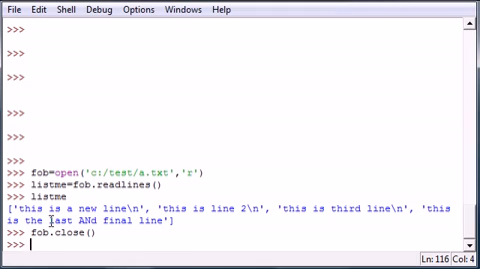What we want to do now is modify this list. So we want to modify, let's say, the third line in it. Let's write listme and press 2, because remember 2 is actually the third line since it starts at 0. And let's just change this line. So listme 2 equals I sure love bacon. Just to get something out of the ordinary.